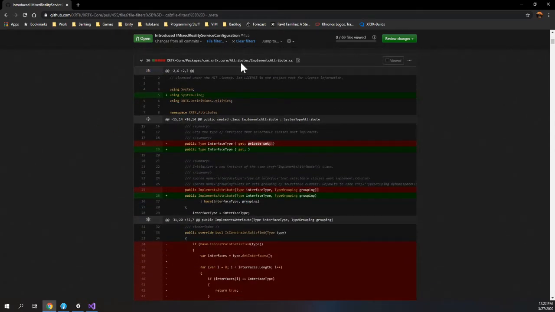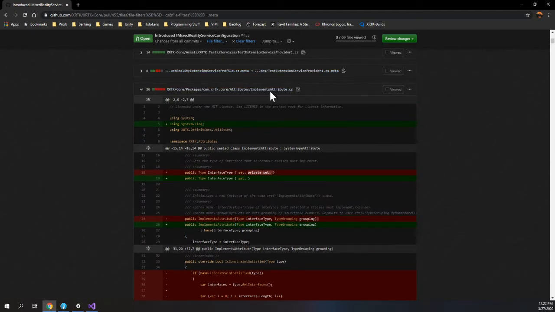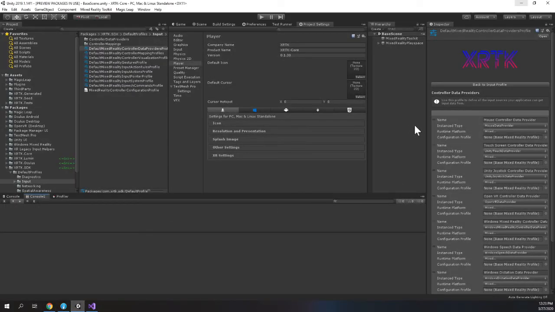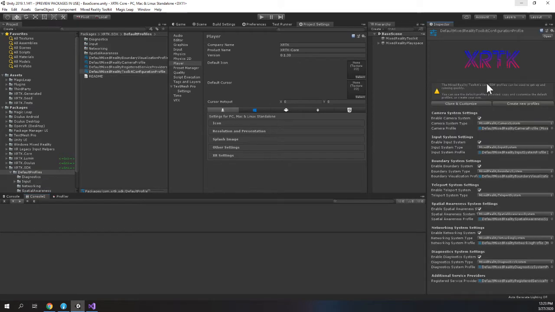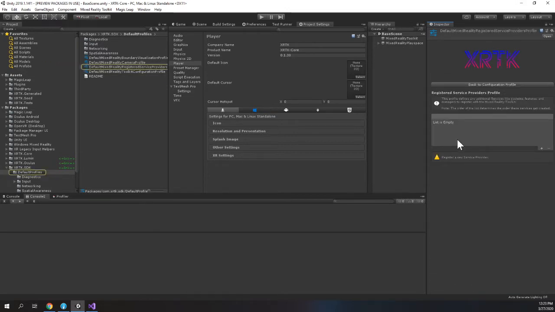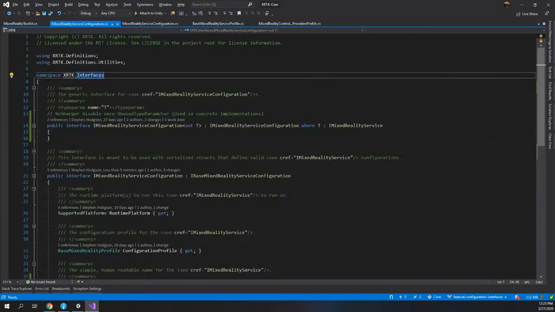So one of the important things I had to do was refactor how we're doing our implement attribute. We had written this some time back to help define the types of concrete classes that the mixed reality toolkit will run. Maybe for some of you that don't understand how the toolkit works, essentially what we have is a list of services, IMixedRealityServices. These services are the basis of everything that can be registered and run within the mixed reality toolkit. And we can actually take a look at that.